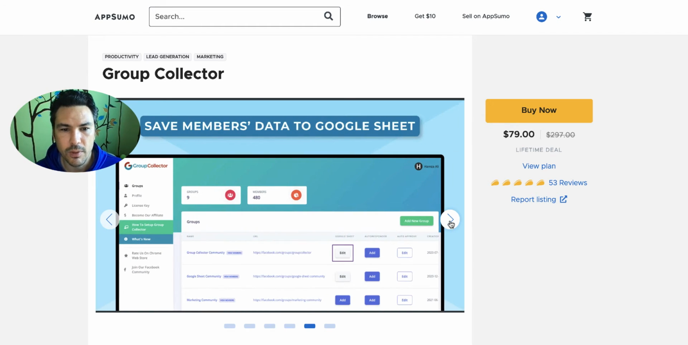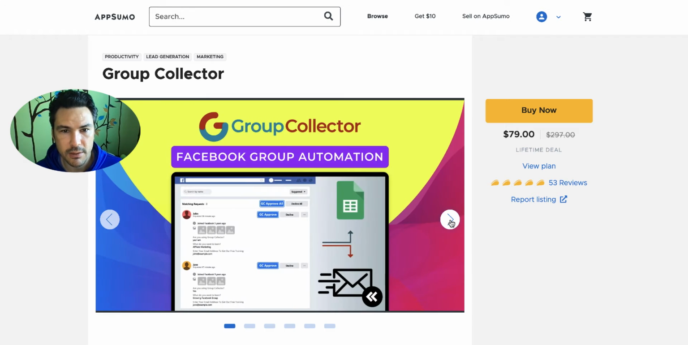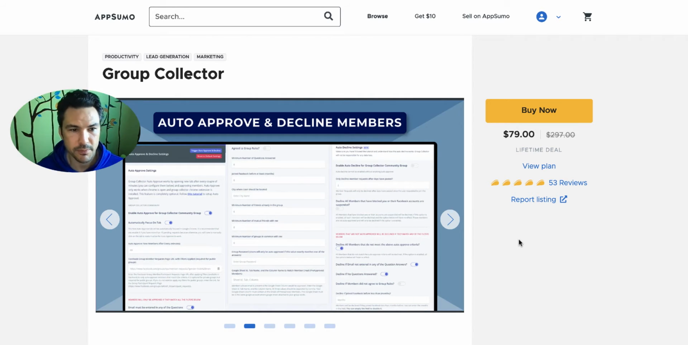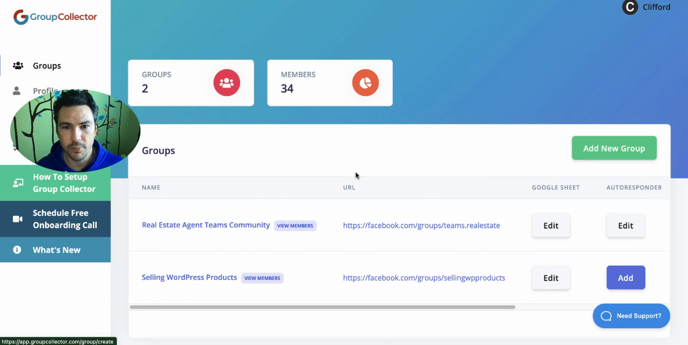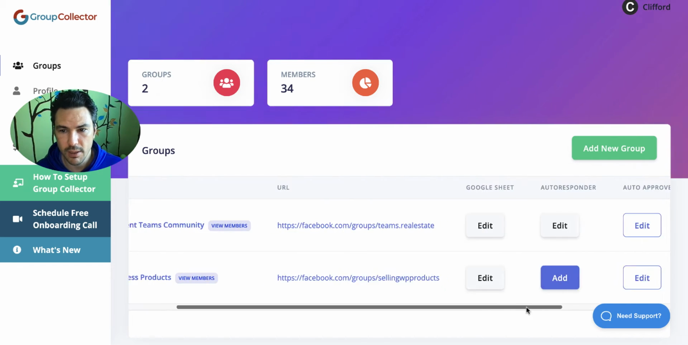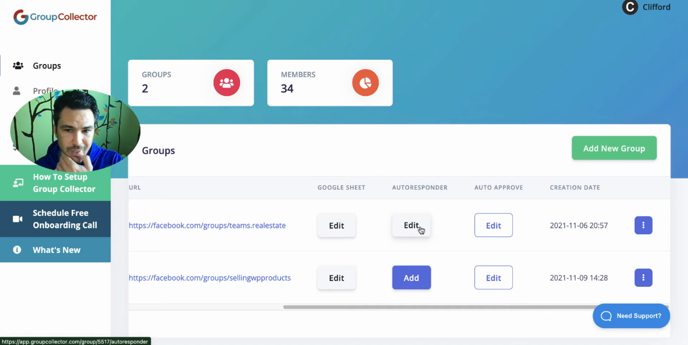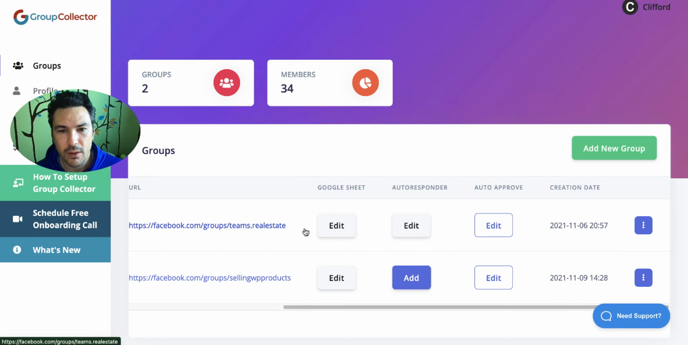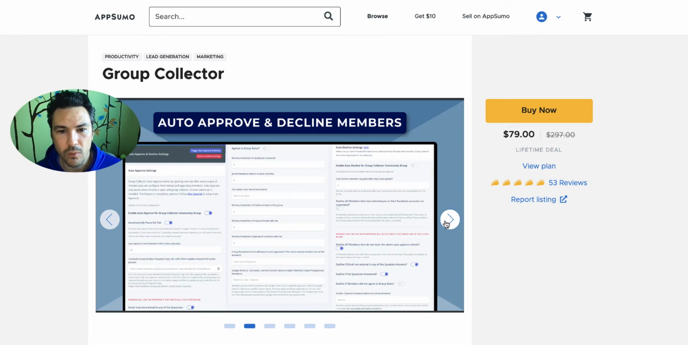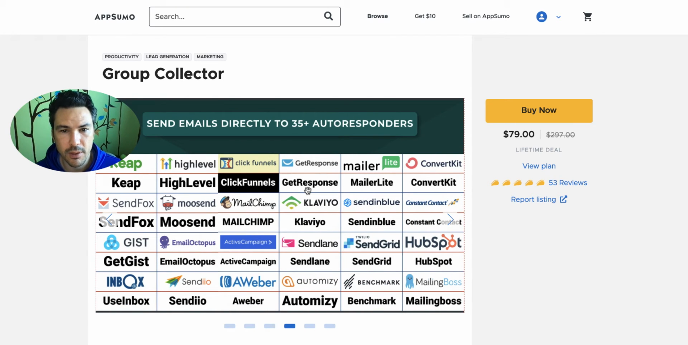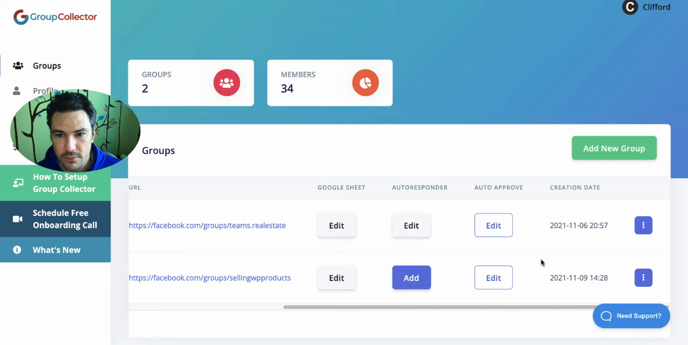So what's great about it is, as you can see from the screenshots, it's for Facebook groups. Now you add a new group through your URL, you set up a Google Sheet, and if you want, you can connect right here through the autoresponders, which you can only do one per group. But basically what happens is when you approve a member in this group, it's going to go to this autoresponder. So for example, it could be one of the many here. It could go to MailChimp, it could go to High Level, it could go to HubSpot, etc. So you just get one per group, but it saves a lot of time.